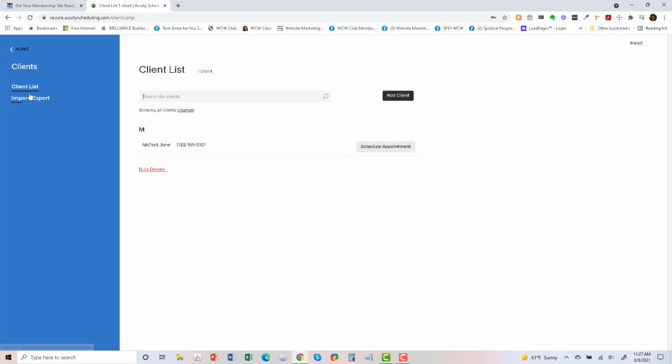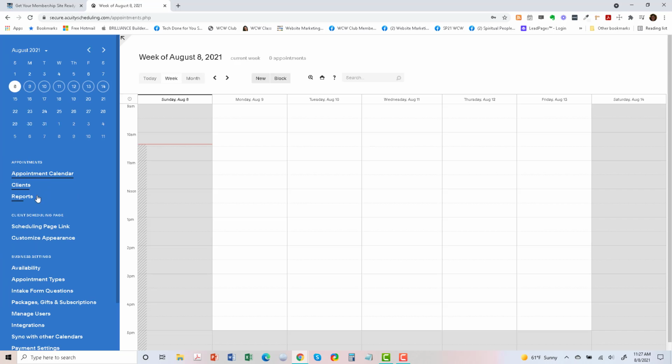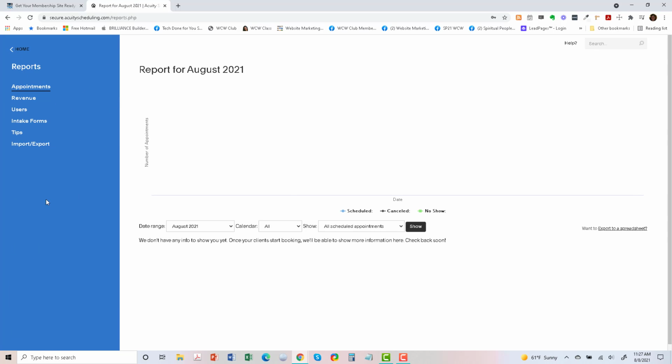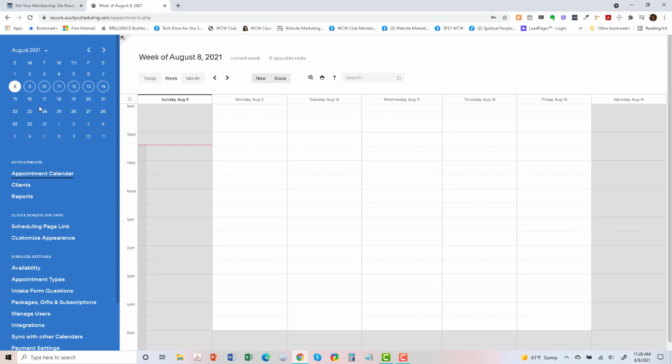You could also import and export. I'm not going to do that right now. There's reports, and I don't expect to see anything here because I haven't used this yet, but you can look for revenue, appointments, users, intake forms, tips, and you can also import data.